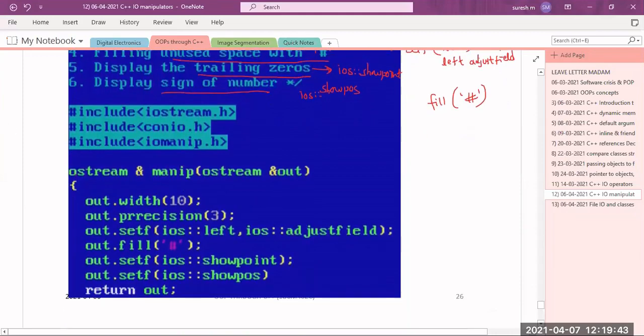So for this one, I have to use ostream ampersand. That is nothing but it is returning this reference. And what is the name of the manipulator? Manip or something, my manipulator. You can give your own manipulator name, and it is always taking one reference of this ostream class as a parameter. So ostream ampersand out.